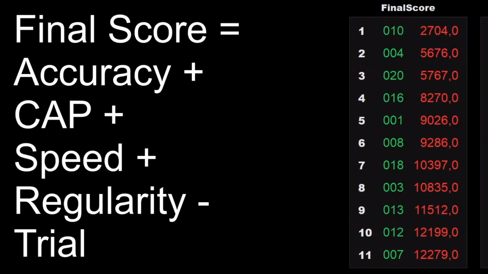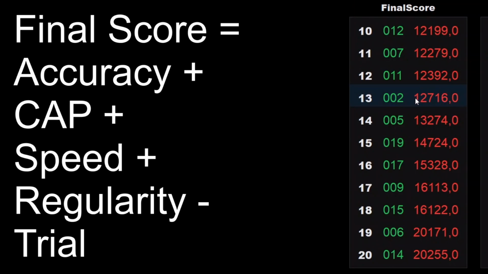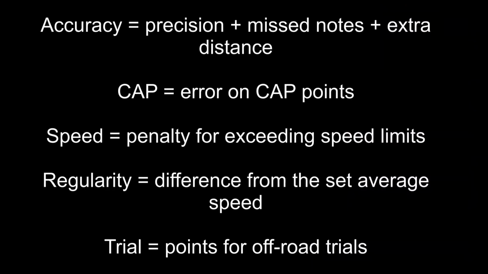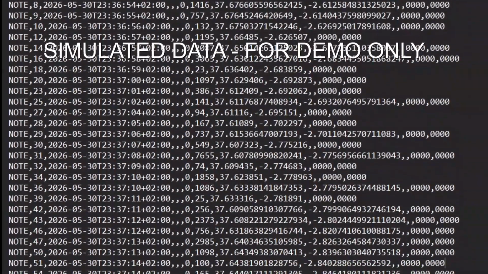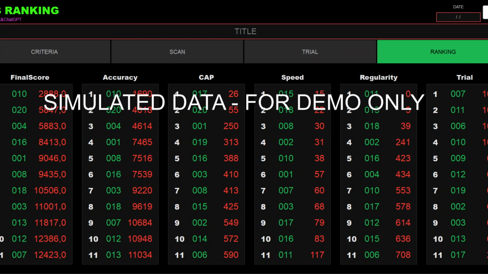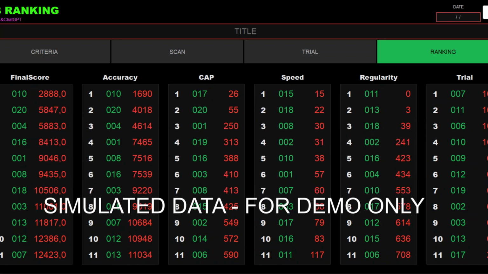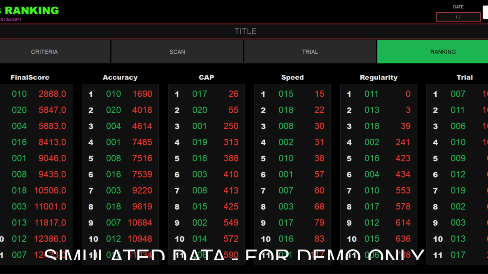Final score is obtained by adding the penalties for accuracy, cap, speed, and regularity, and then subtracting the trial points. It is not necessary to do these calculations by hand. RB ranking does them automatically. However, it is useful to know what each column represents, especially when you want to explain the results to participants.